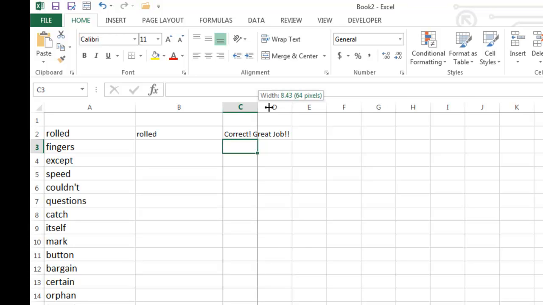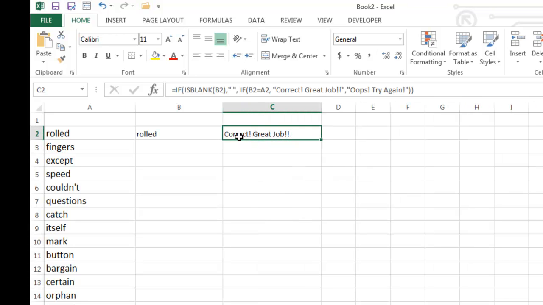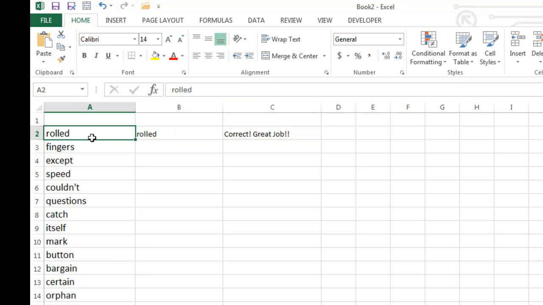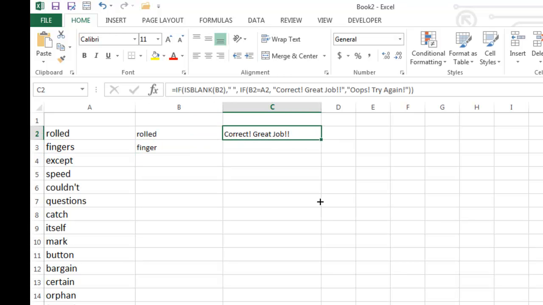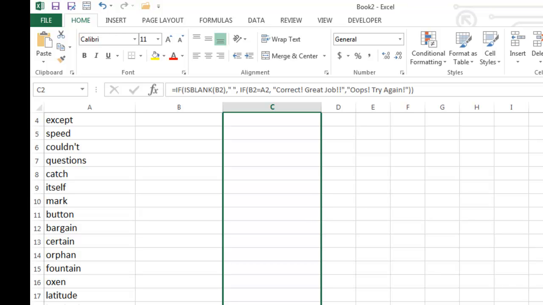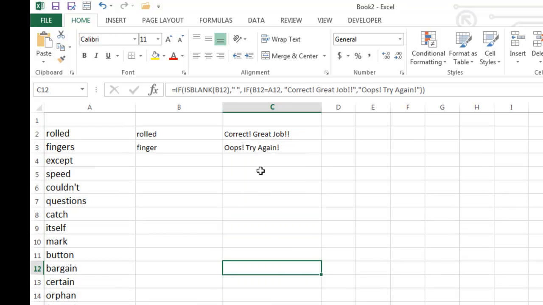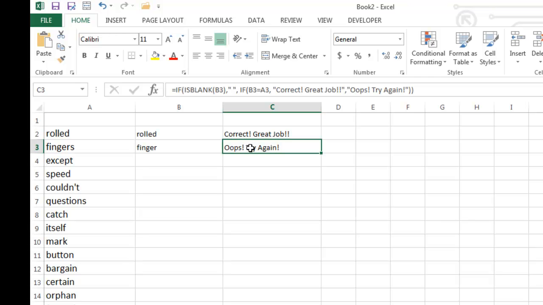I just made the same thing like we did in the math, where it's just a formula, an if-then statement. If B2 is blank, then nothing. But if B2 is equal to A2, then it's correct. Okay, and the other way. All right, I'm just going to pull this down like we did in math. And again, it's a practice thing, so you could have them study this.